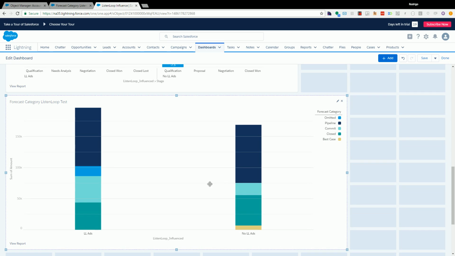Okay. So what we're seeing here, if you look at this, is forecast category closed with advertising, $44,000 versus $49,000. Committed versus committed. Pipeline versus pipeline. So that's another way to kind of slice the data so that you can identify how your advertising is performing by looking at the data that's inside of your CRM, often the source of truth for many companies.